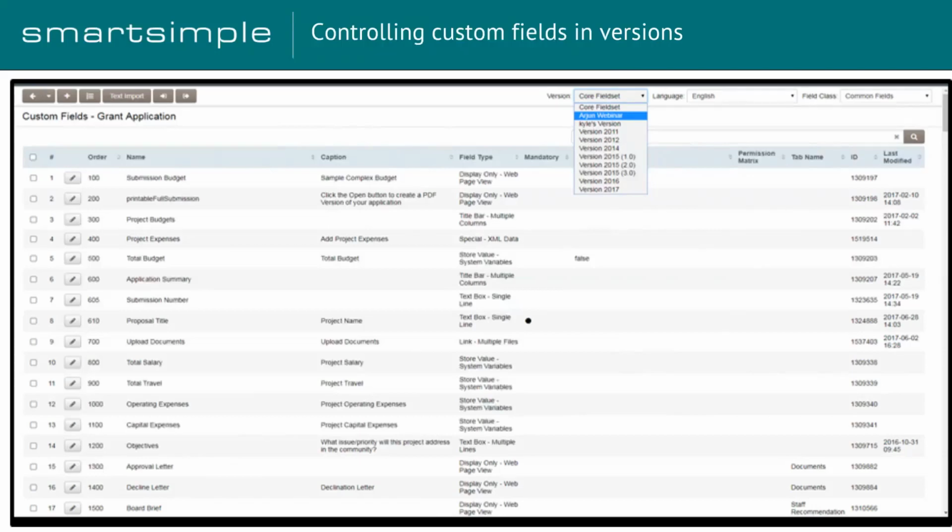When you make a new version, the core field set is the baseline of fields. It's like the collection of all the fields. And when you make a new version, you're taking a snapshot of this baseline. So the best practice for you as a system admin is always to make your changes in the core field set and then make your version off that and promote it upwards, if that makes sense.